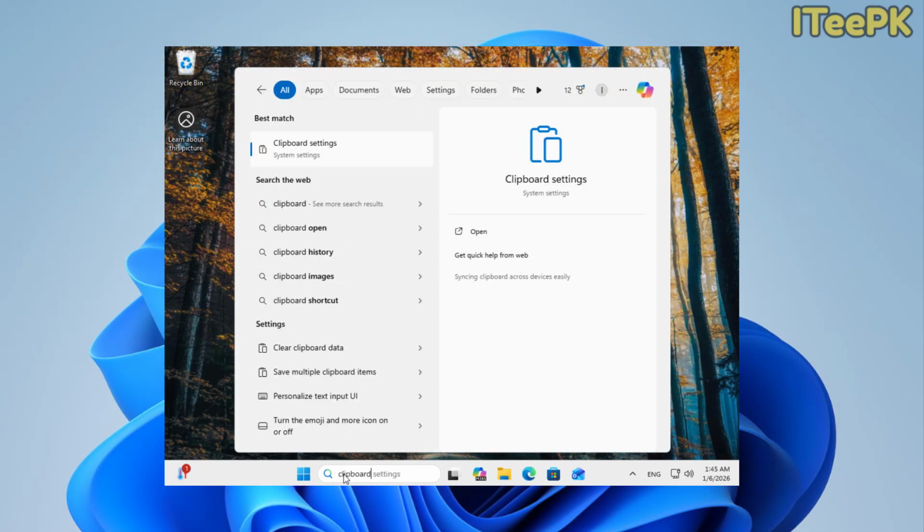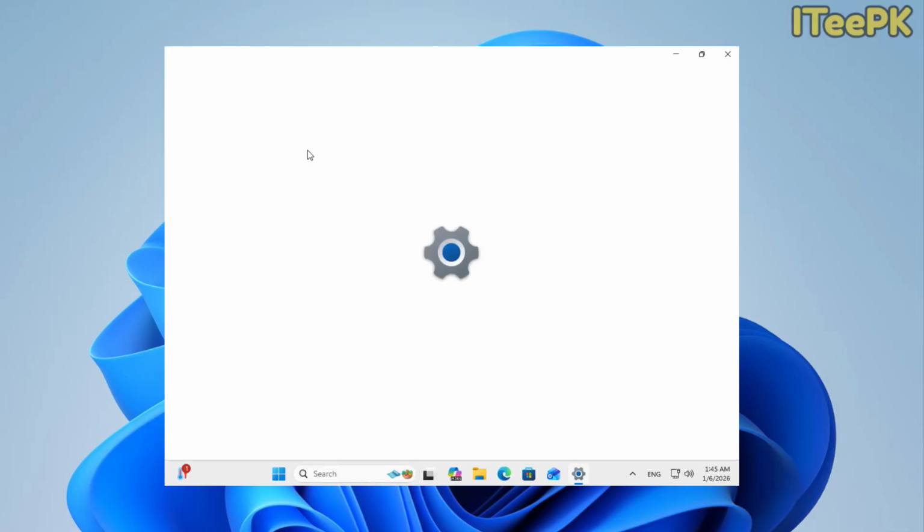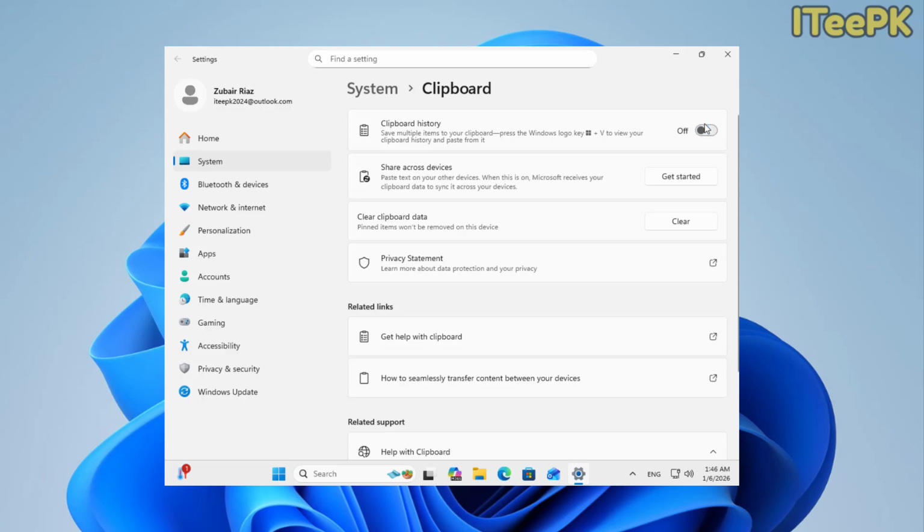Now, here are the exact steps to disable it. Go to your search bar and type clipboard settings. Open up the clipboard settings. We want to toggle off clipboard history.